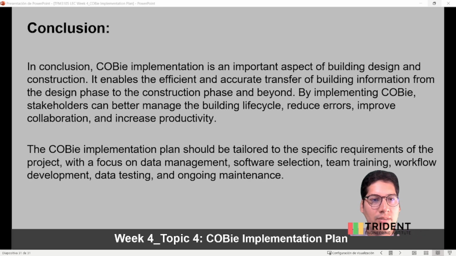And to finish this video, we're going to talk about the Cobie implementation, why it's important. It is an important aspect of the building design and construction. It enables the efficient and accurate transfer of building information from the design phase to the construction phase and beyond. By implementing Cobie, stakeholders can manage better the building lifecycle, reduce errors, and improve collaboration and increase productivity.